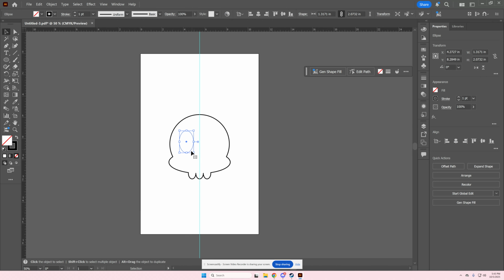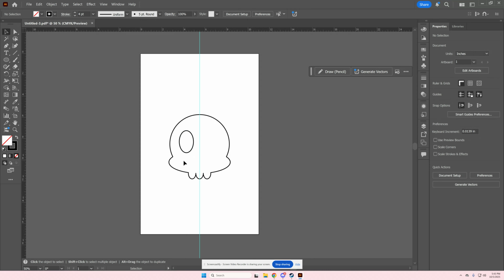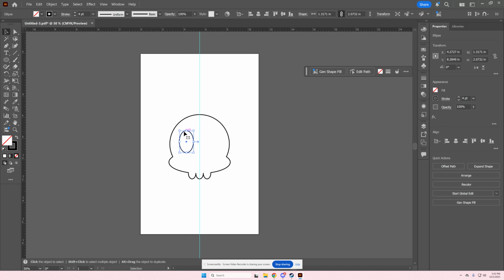So I'll have it looking something like that, and the stroke should be 4 points. Right, grab your selection tool and adjust the positioning if you want. So it does want us to use the reflection tool, so keep the ellipse. This is my favorite way to do it here.